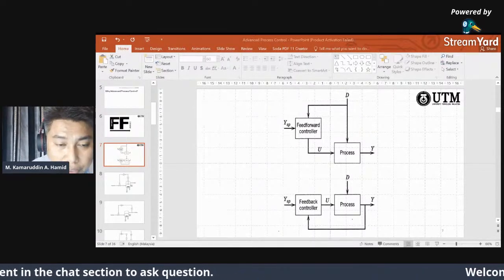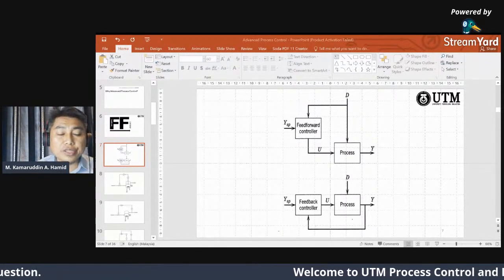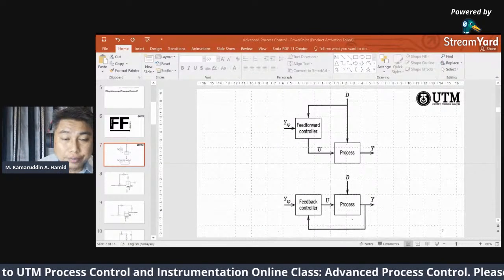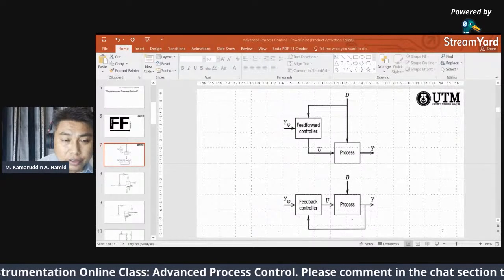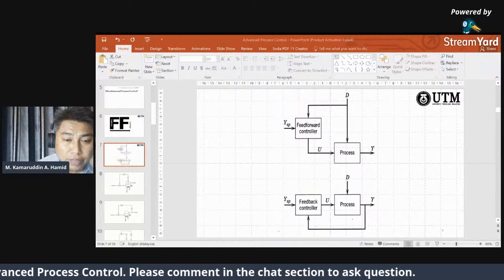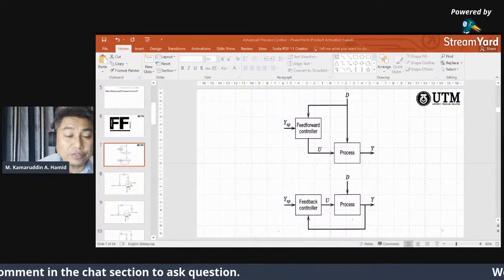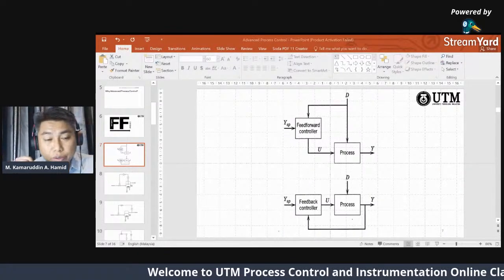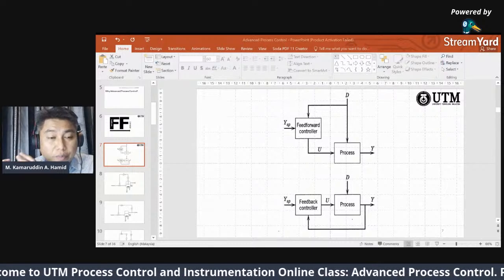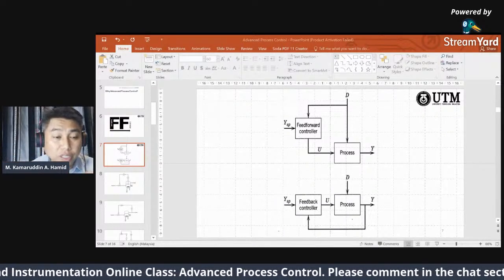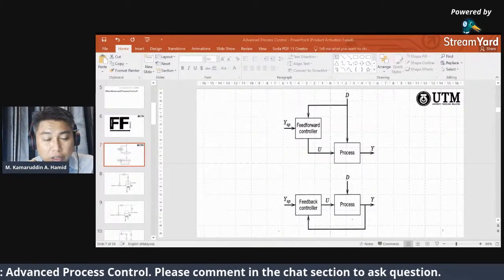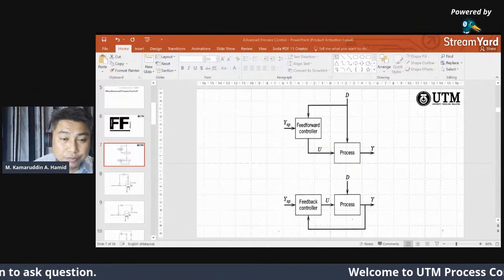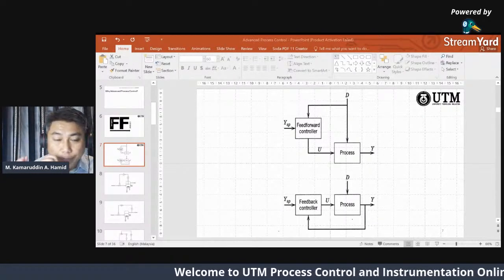In the feedback controller, you measure the error between the current output, or the current control variable value, and the set point, because the feedback has already happened. Therefore, you need to take action based on the error, or offset as we call it, between the current control variable value and the set point value. But the objective is still the same: to maintain Y.